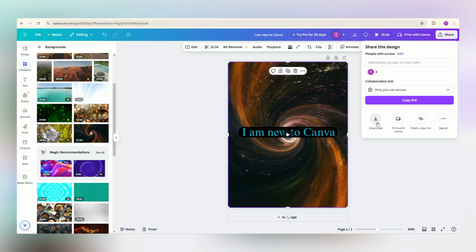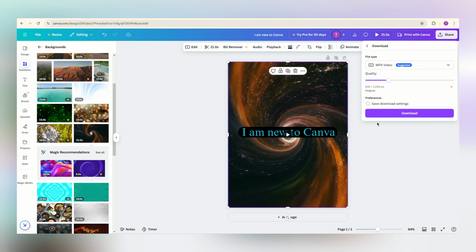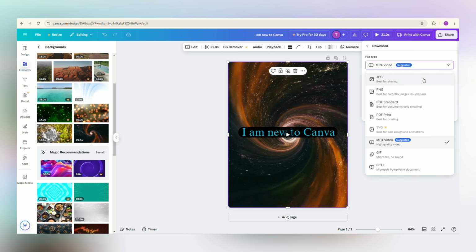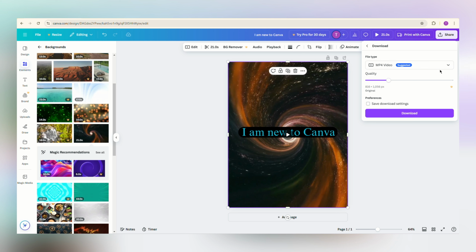More often than not, you're going to select download to save it to your device. If you have any animations or videos, the default option will be an MP4, but you can use the drop-down menu to save it as a JPEG, PDF, PNG, or anything else that's an option in that list. For now, we're going to save it as an MP4 video, and once you have selected that, you're going to click download.